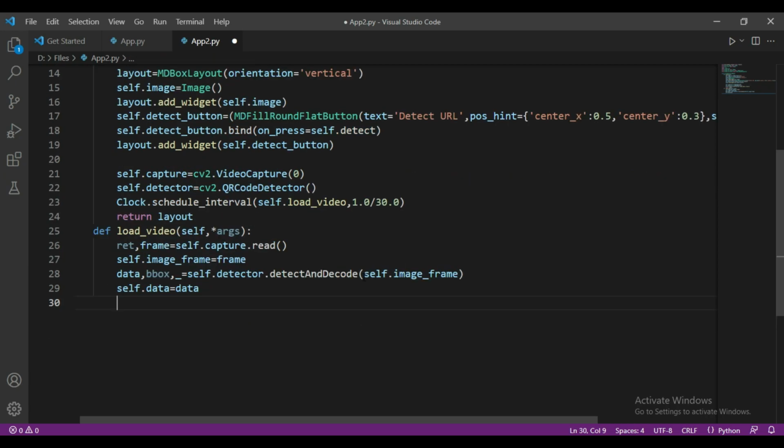Okay, so now look at my code here. I declare a data variable and it will decode the QR code and it will get stored in the data variable. So this is the concept that I implemented here. I guess you understand everything till now. So let's move to the next step.